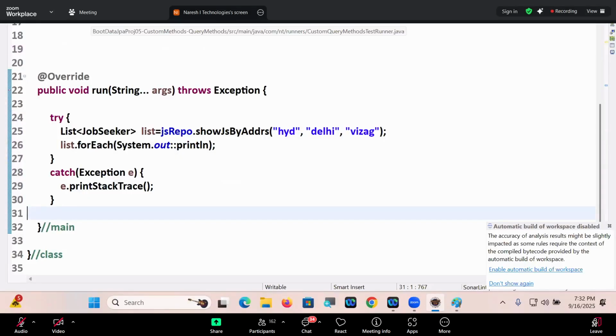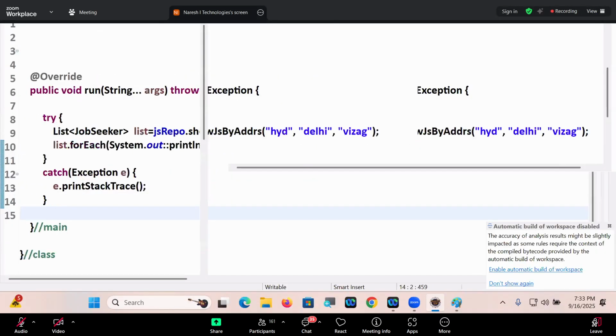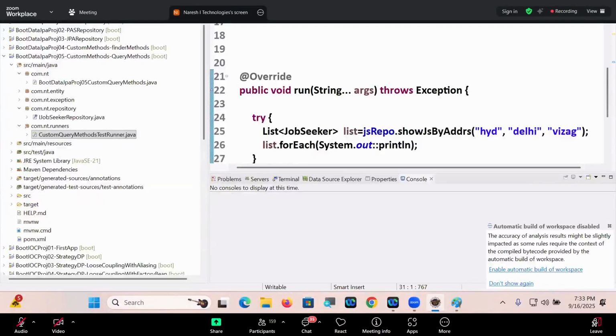Okay, see, based on this query, internally logic is generated by implementing this method inside the in-memory proxy class. And these three values are submitted as query parameter values.